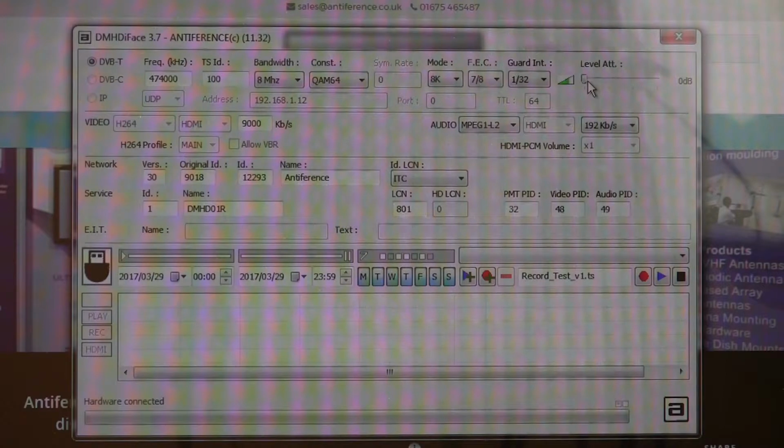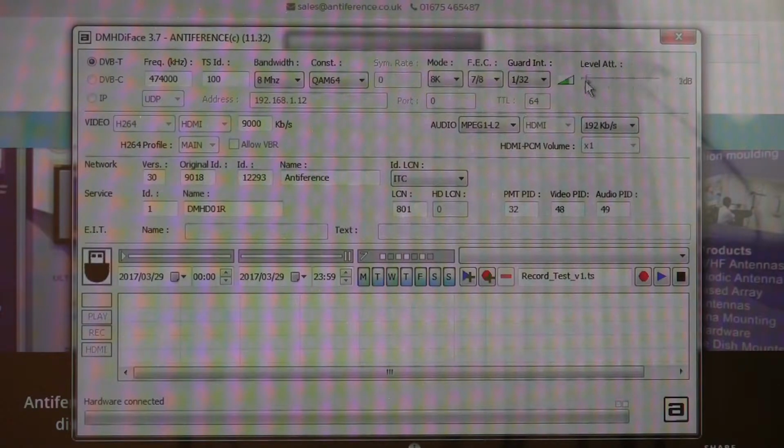We've got up to 15 dB of adjustment in this slider bar. If I slide it all the way to the end, you can see it shows 15 dB. That still may not be enough, so it's worth considering possibly adding some external attenuation, possibly behind the TV sets or even on the output of the modulator itself. So output level we need to consider.